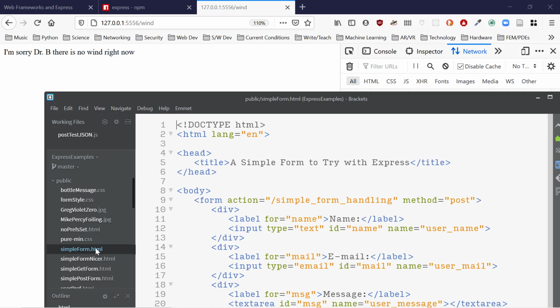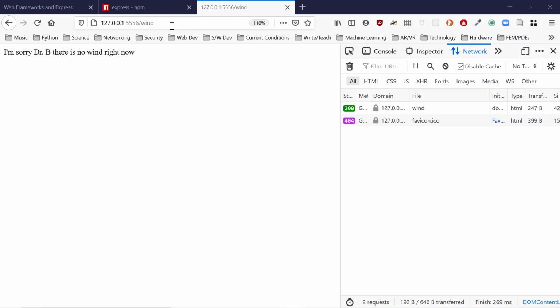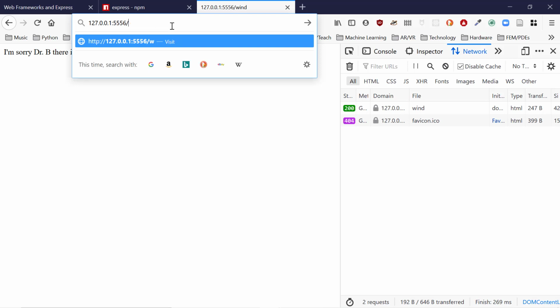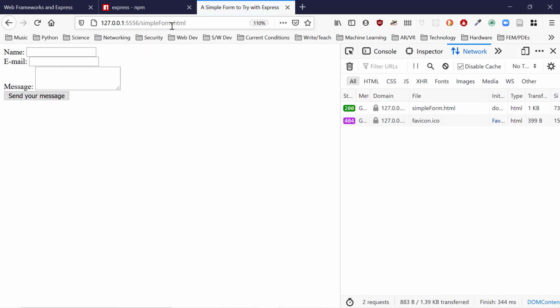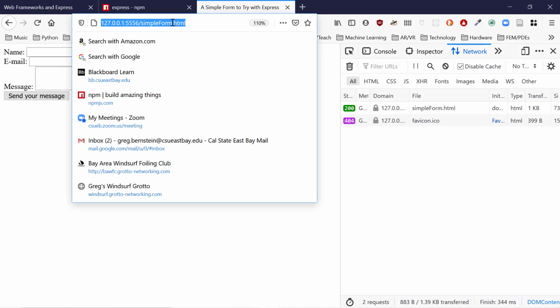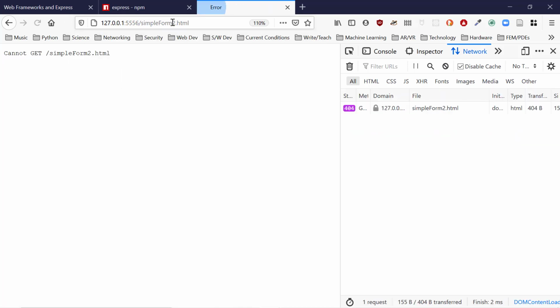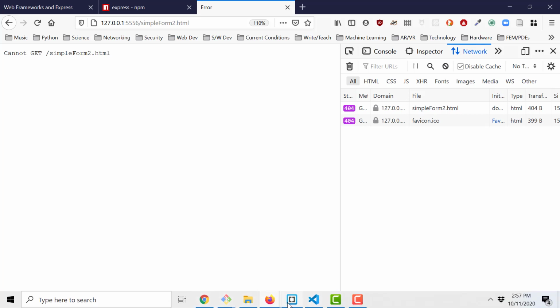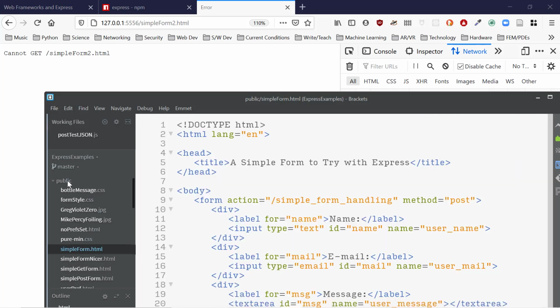Can I just type simple form.html? Oh, ugly, but here's a simple form. What if I say simple form 2? Oh, it's not found. Why? Because there's no form sitting in my public directory. Okay, that's the simple form nicer.